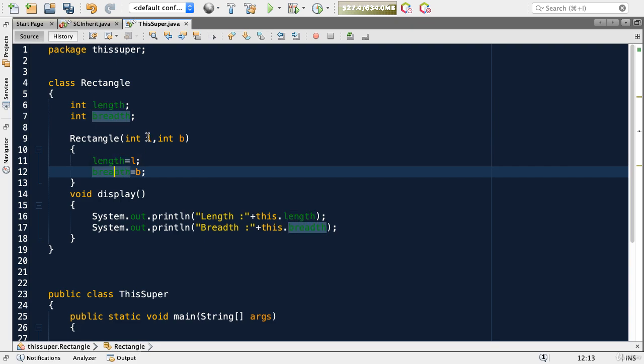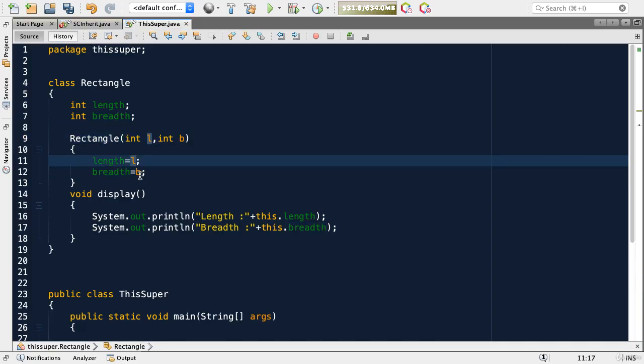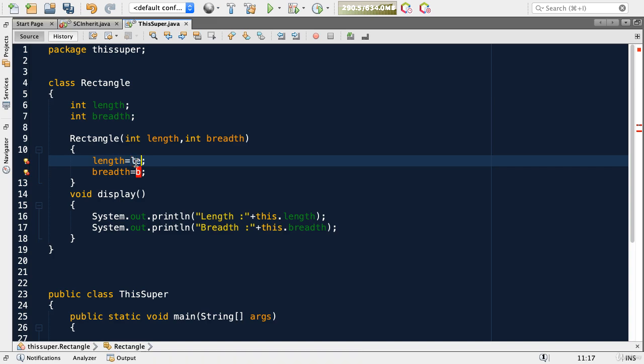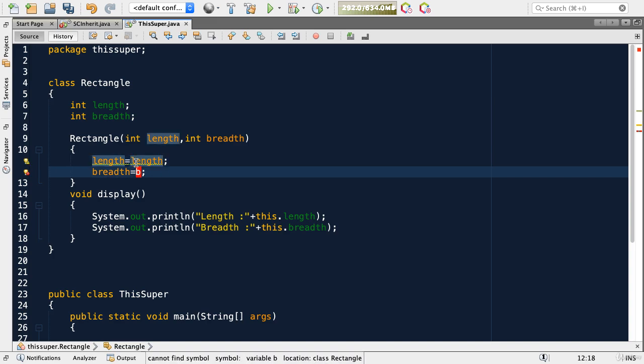Now what is this color? What are these parameters? What is the color? Orange. And here also orange is used. Now listen, watch it carefully. I will change the parameter names to length, right? This I will make length, and this I will make breadth. Now length and breadth are parameters and they are in orange color. Now this is showing an error, so I will change it to length and then breadth.